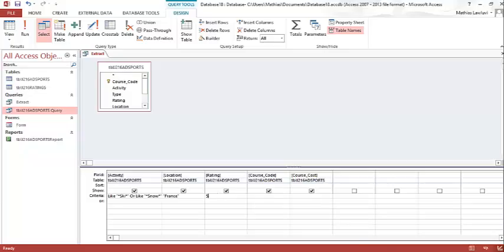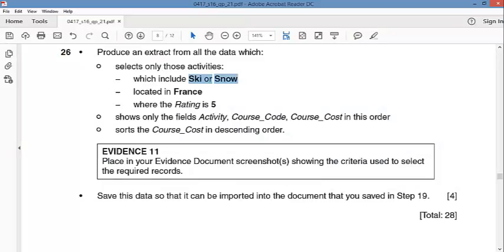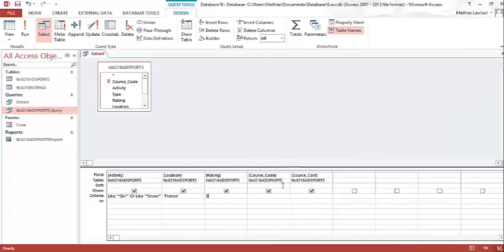And then the other information says show only the fields. Okay, so the fields rating, course code, and then the cost need to show. The remaining information is not needed. And then we are asked to sort the cost in ascending order. So here I'll sort the cost in ascending order. So go to cost and click on ascending order.